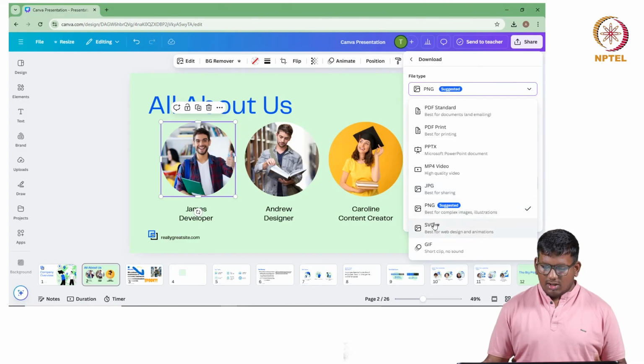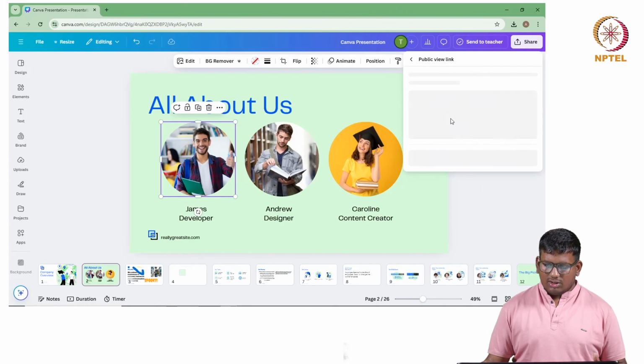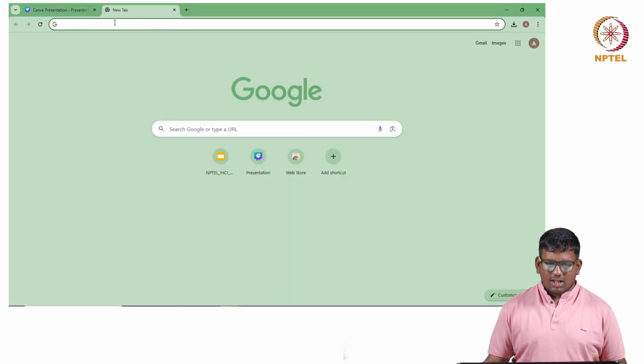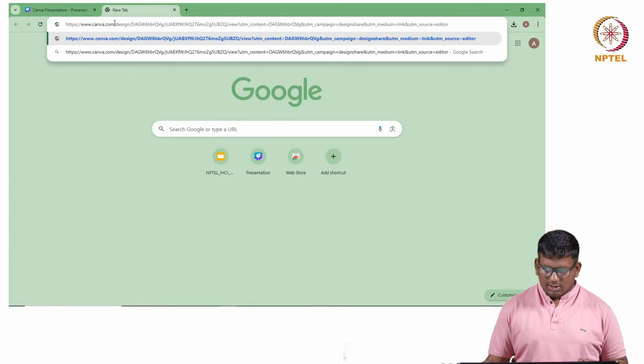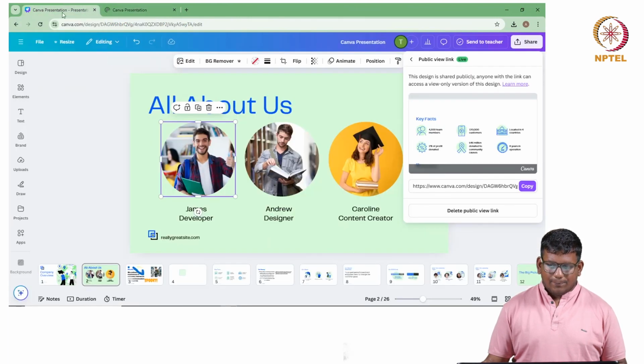JPG, PNG, and all. Each version has its own uses, like best for complex images and illustrations. Then you can share it. You get a public view access also. You can copy this presenter view access and share it with someone. If you click on this link, you will see the presentation mode of the presentation that we were just working on.